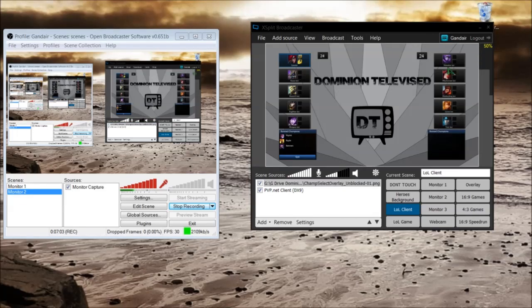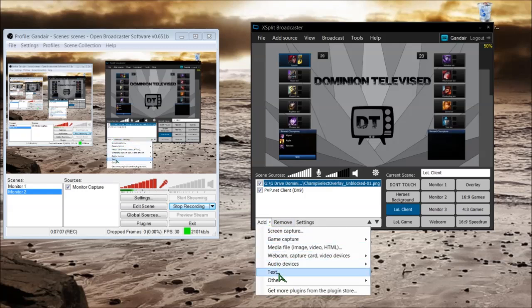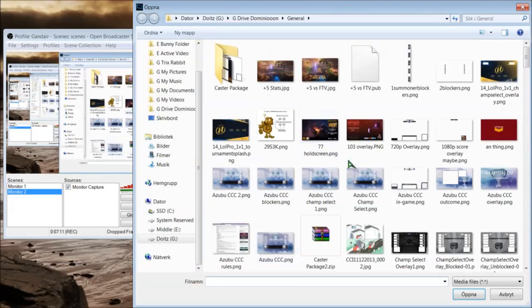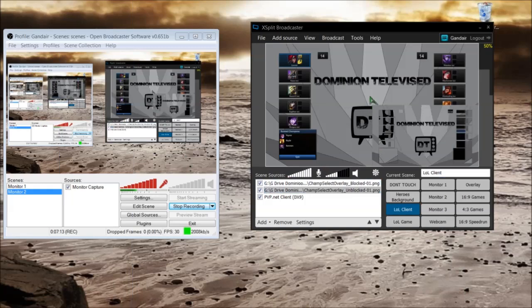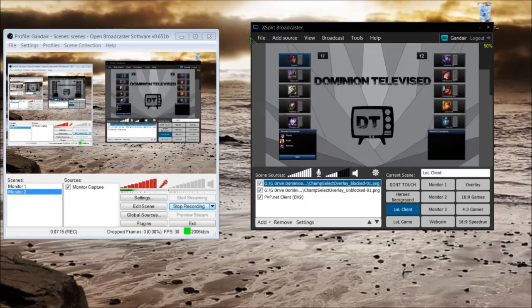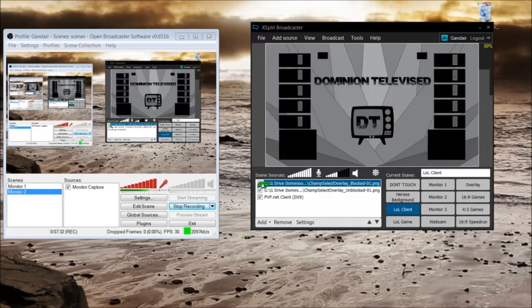Okay. Now, what we're going to do real quick is grab the other overlay. Add media file. We're going to grab this one with the champ select blockers. We're going to put that up over it. We're going to toggle it on and off. Good. The blockers work. Now, obviously, we're not going to be able to use the same logo, but we'll get to that later. Right now, we just want to make sure we have things that fit the screen. That's the most important part.